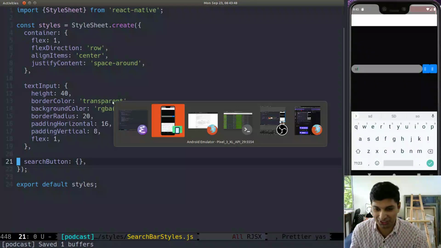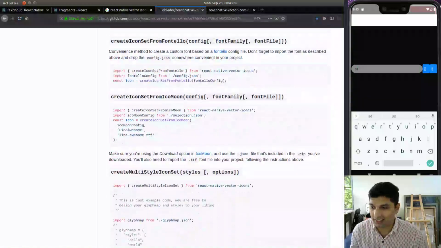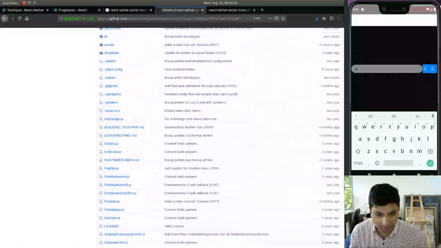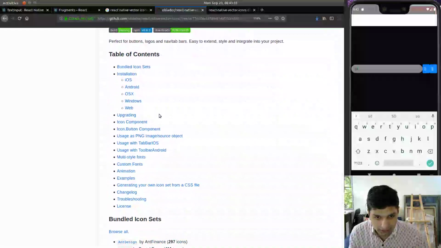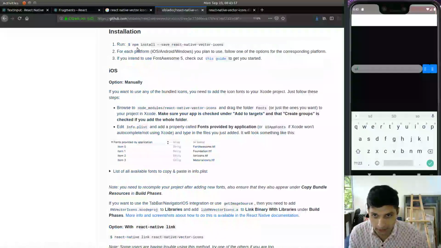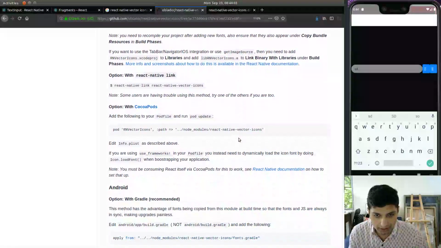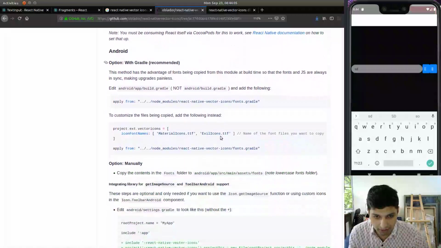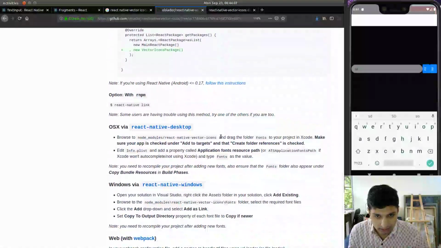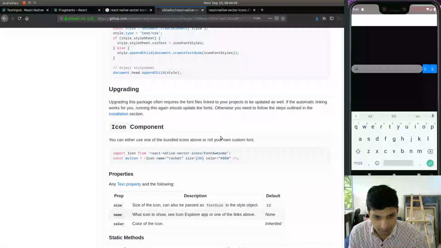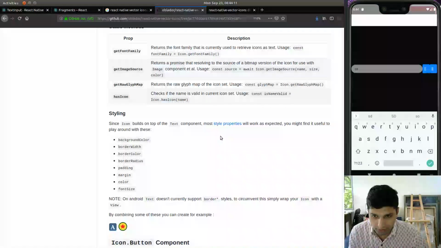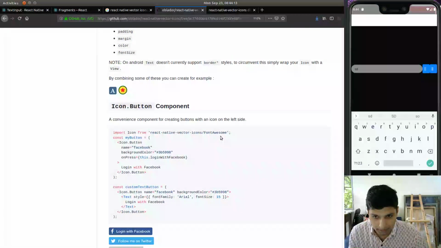None of the fonts showed up either. Oh, what did I miss? I must have missed installing something, you know. Most probably. For each platform you plan to use, blah blah blah. That should have worked on its own. I don't think we need to do this anymore. Do I have to install these fonts separately? Is what I'm wondering.